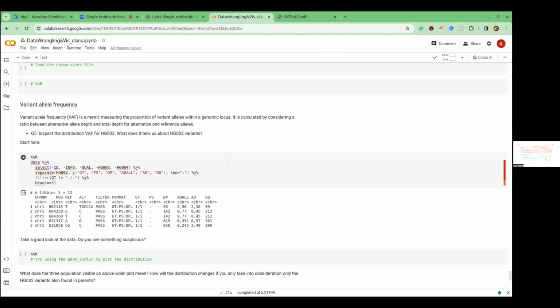In this particular case, we just look at the major one. And there's something very suspicious here that I saw the first time I looked at this data. And this is not just this data, this is by design. It's not a bug, it's a feature. The DP field is a depth, and the AD field is also a depth, right? So why do the AD fields not sum to the total that is in the DP?